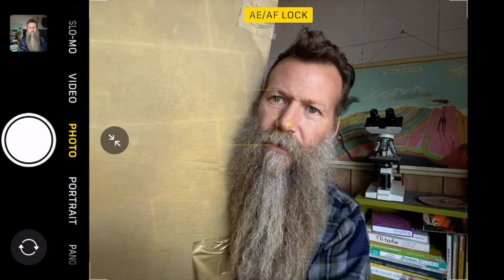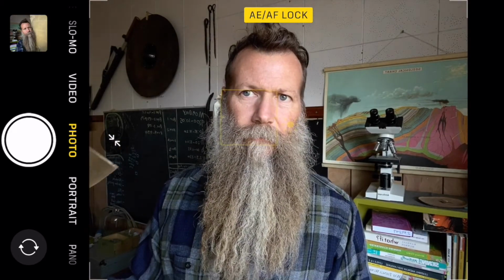So our next reflector is gold. Again, without fill, with fill. Let's put it this way, so we get a little more. So no fill, and then there's some fill. So we're just picking up a little bit of that warmth.